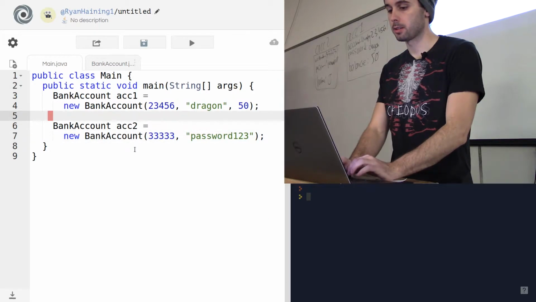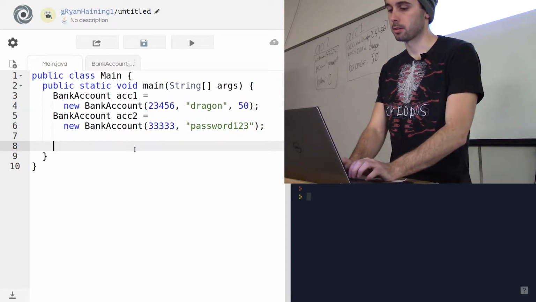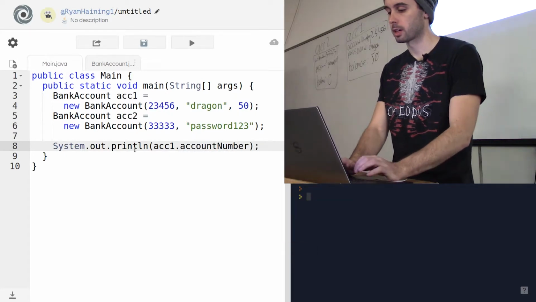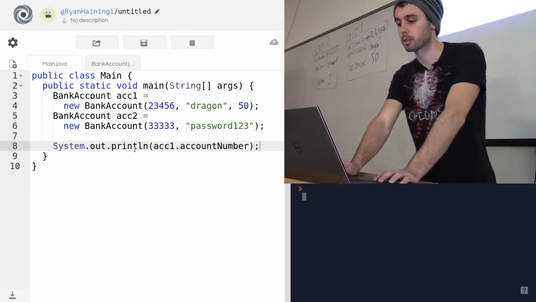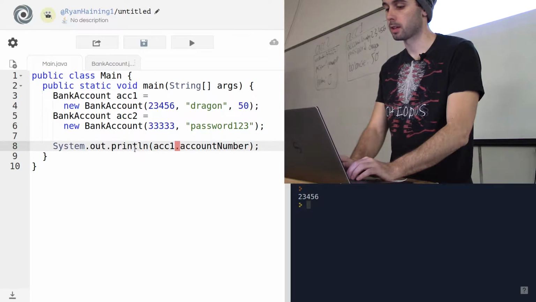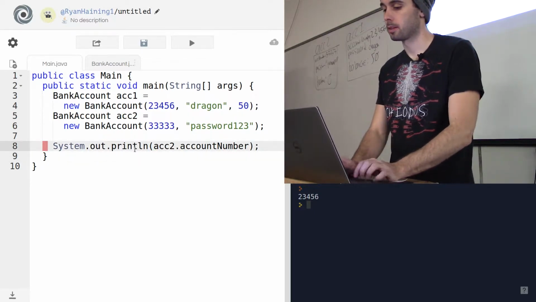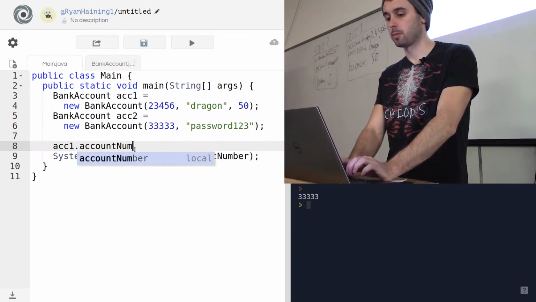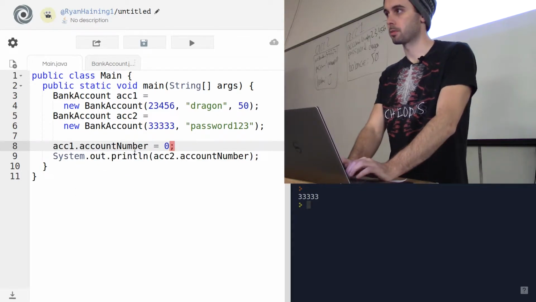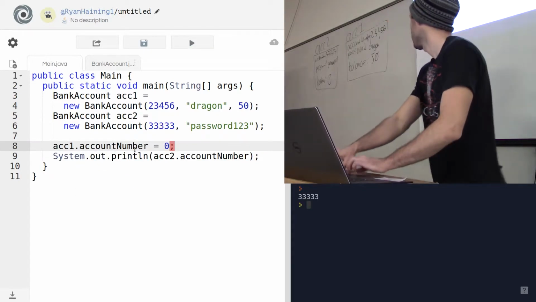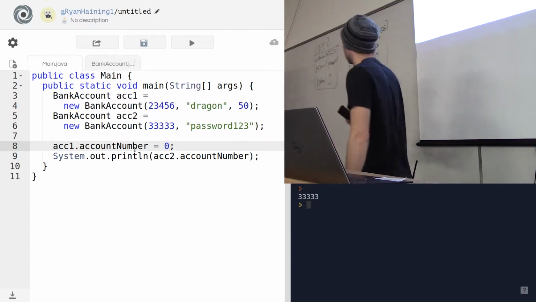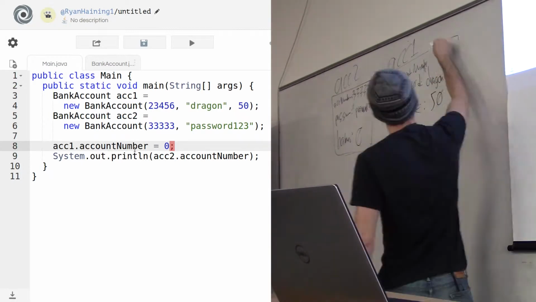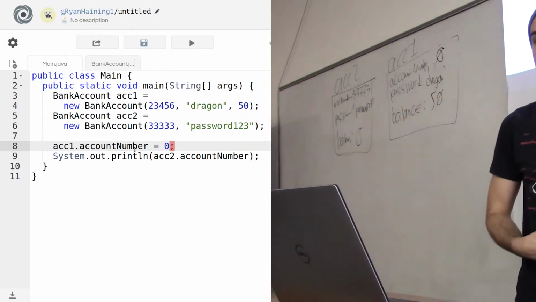If I look back at my Main.java, I have these 2 things, account1 and account2. If I print out account1.accountNumber, what do I expect this to print? 2, 3, 4, 5, 6. If I change that to be account2.accountNumber, what do I expect this to print now? All 3s, right. If I do account1.accountNumber = 0, now what do I expect this to print? Still 3s, because we're not changing that. So when I do account1.accountNumber = 0, I'm changing what's over here in this account1 variable in this object. So now that account number is 0, but the other one hasn't been changed.